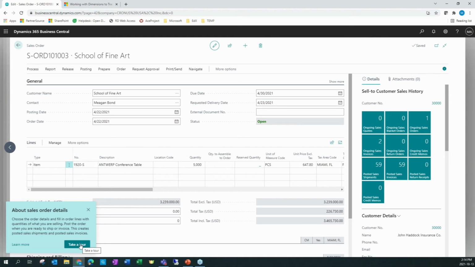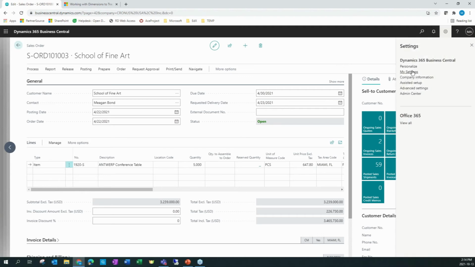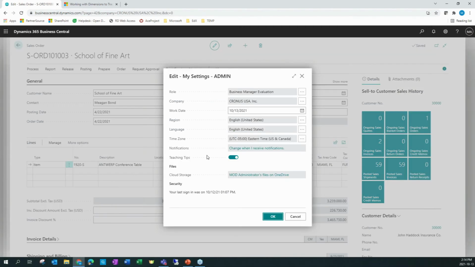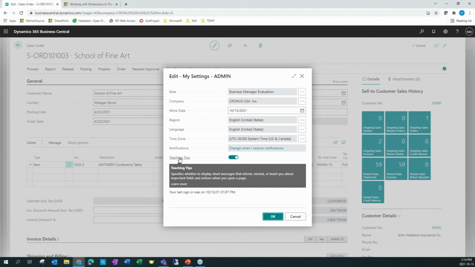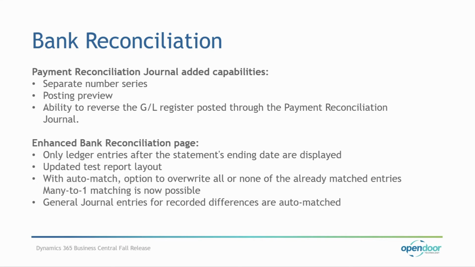You have these in several areas in the system, and you can turn these on and off either individually by just closing them and asking the system not to show them again, but also in my settings where you can turn them on or off. It's really useful for newer users because you can learn more about Business Central as you go and walk through the different steps. I'm going to switch back to the presentation now because we have additional features that are coming out or came out recently.